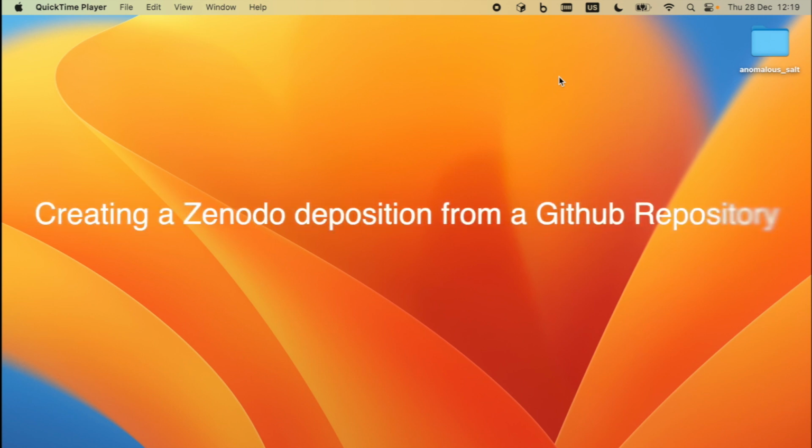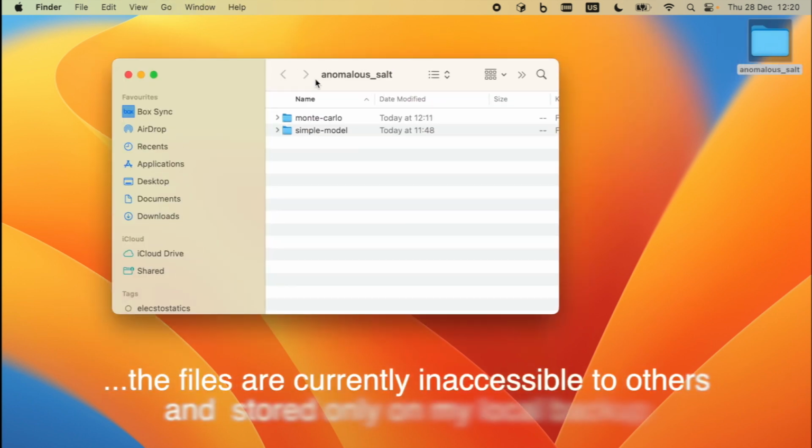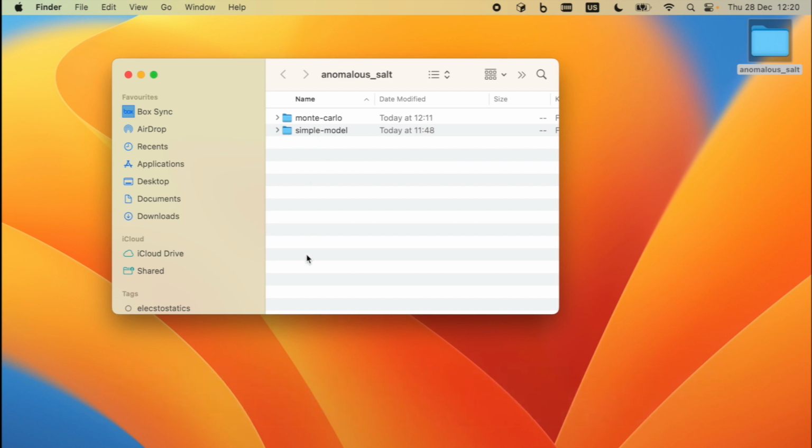Okay, in this video I'm going to show how we can deposit a dataset on Zenodo, and we're going to go through GitHub. So first of all, I have here a folder with data, and this is data that was originally used for a publication that's already published, but we never deposited this on Zenodo.